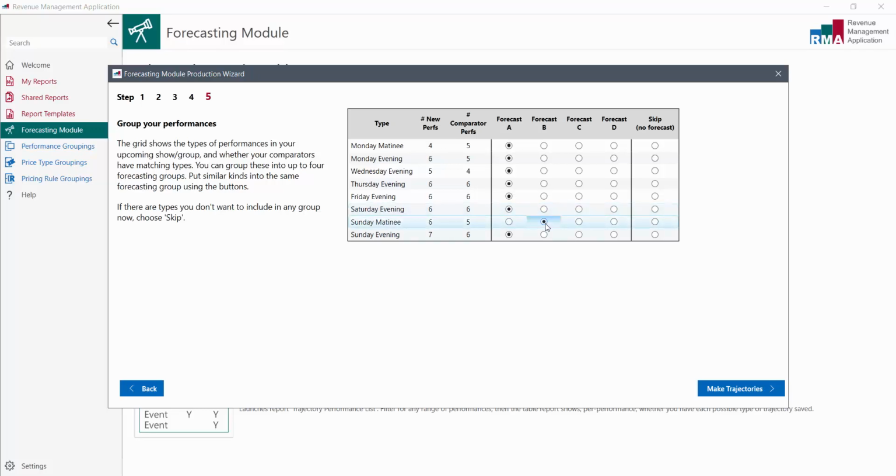So I'm going to make one forecast for those. I also know that Friday and Saturday nights sell well, but they sell late. So I'm going to make a forecast for those. I also know that Monday matinees are different. Everything else I will group together in forecast A. Now we just click Make Trajectories.